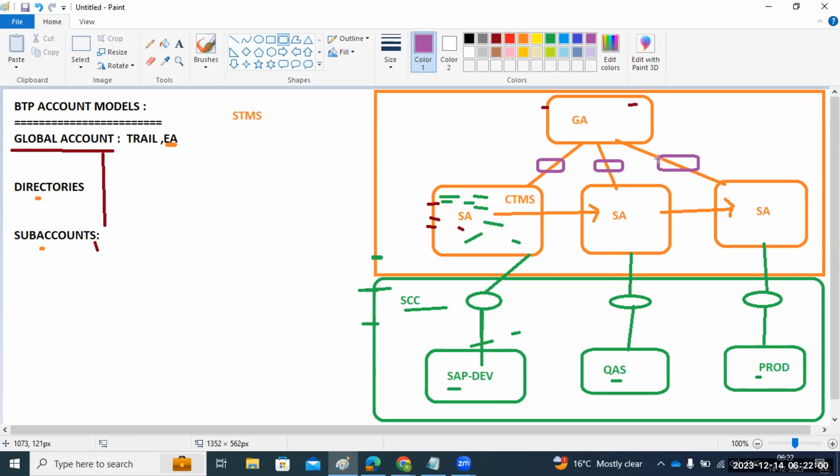So under one directory, we can club the group of sub accounts. Up to 5 levels of directories we can create, 5 nested directories. Here one directory, here one directory, then one more sub account under the directory we can create, but only 5 level sub directories. But it's an optional one.